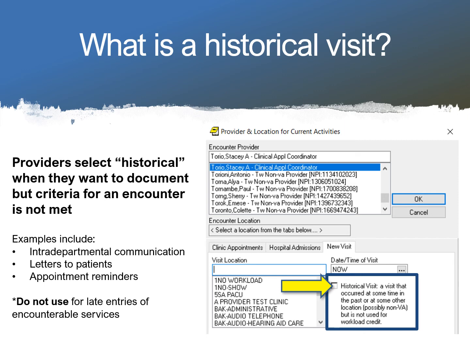So as I mentioned before, you do have the option in the new visit tab to create a historical visit. So basically, it's a visit that occurred at some time in the past or at another VA or non-VA location, but you're not going to use it for workload credit. Some examples are intradepartmental communication, if you're sending letters to patients, or if you're doing an appointment reminder. But what you don't want to do is use it to document late entries of an encounterable service.